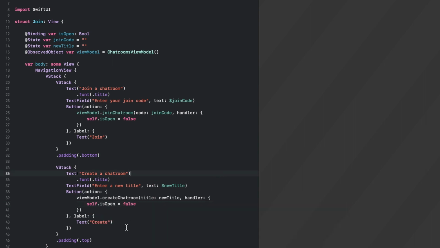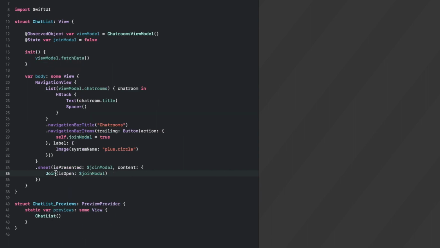So now when the chat room is either successfully created or the user successfully joins a chat room, it will automatically close this sheet and it will allow the user to see the chat list with the new chat room on it. So now we can go ahead and test it out.